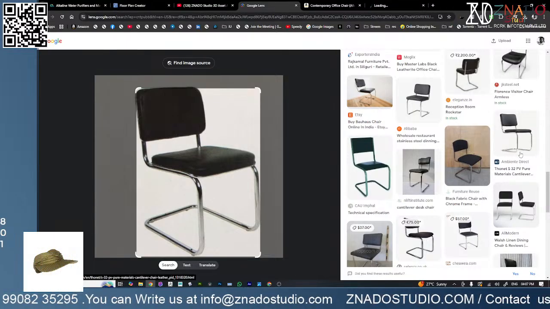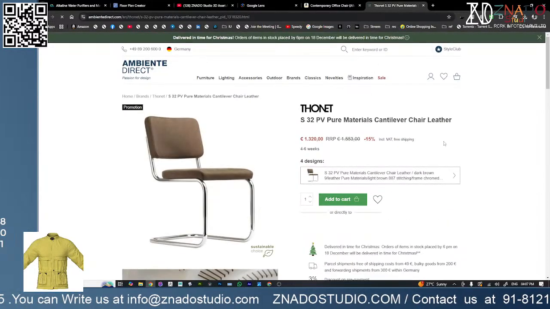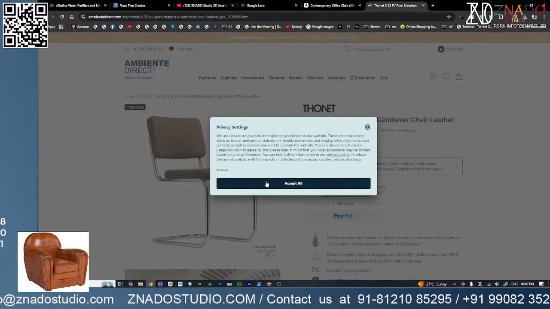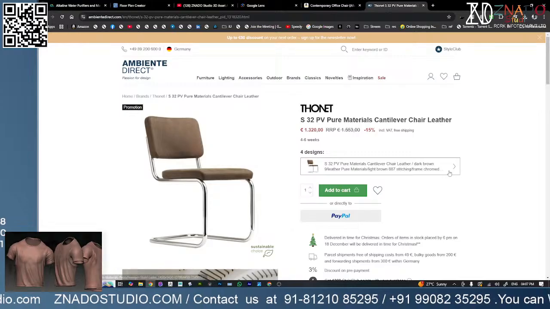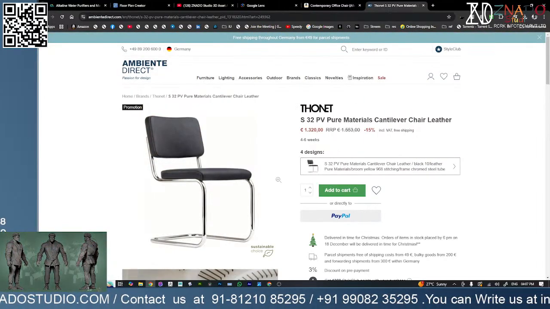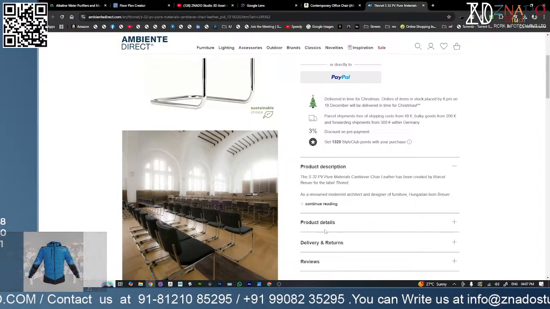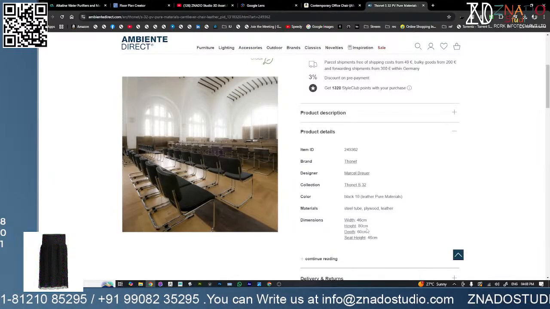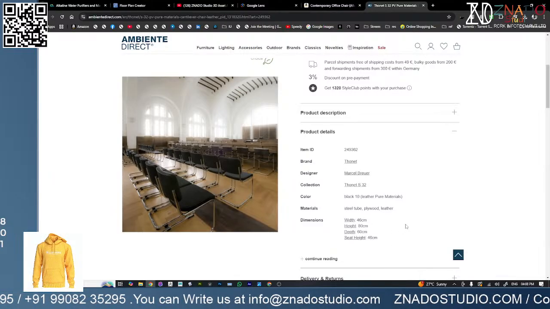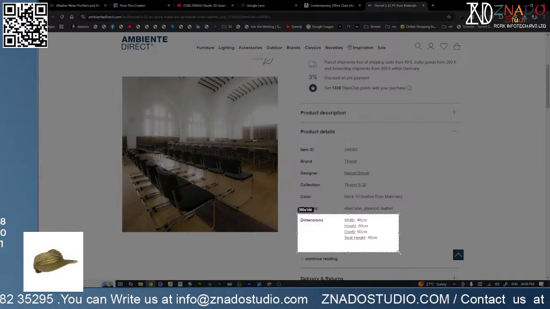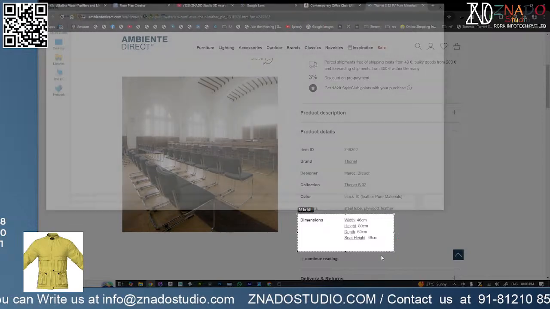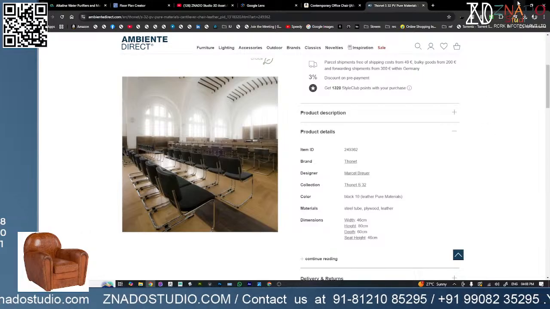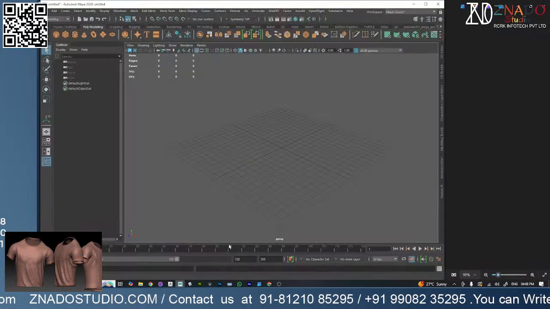I think this chair should match. It is similar, but it is of a different color. No problem. I will try to check if it is available in other colors as well. Yes, I think yes. This is the same chair we were looking for. Let's check if it has dimensions. Yes, it has dimensions. So we can use these dimensions to model our chair. What I will do quickly is take a screenshot of this and save this. Okay.